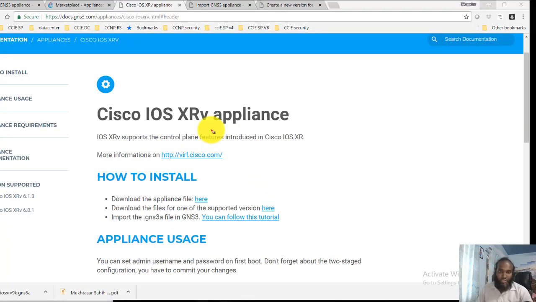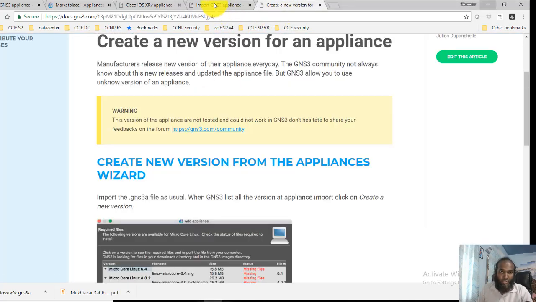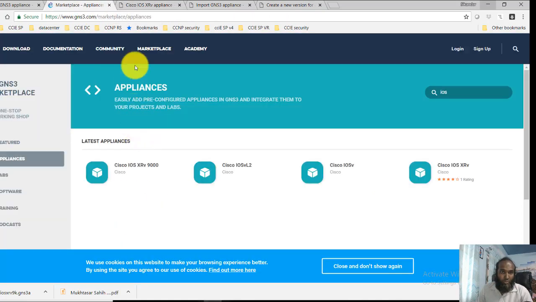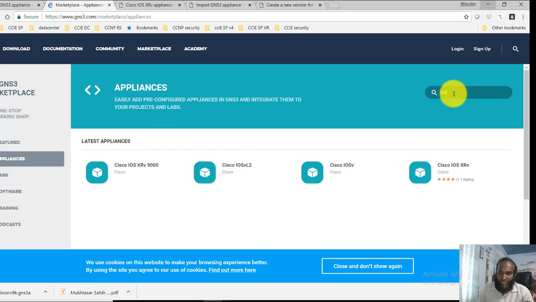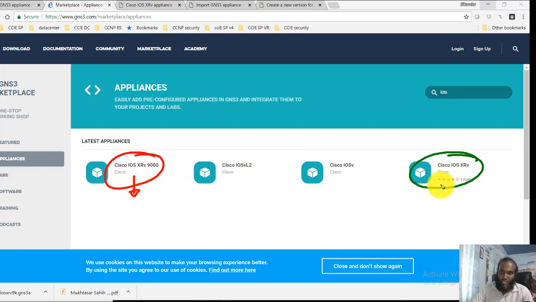Now this is the official GNS3 appliance file link. You can download the appliance from here, or you can use another link. Actually, this link may or may not work, so I have another link here, or you can go to the gns3.com marketplace, go to appliances, and search for IOS. There are two different IOS XR images supported. The first one is XRv, which is newly added, and you can also use any of these images. I'm using this image, so you can download any of these appliance files.